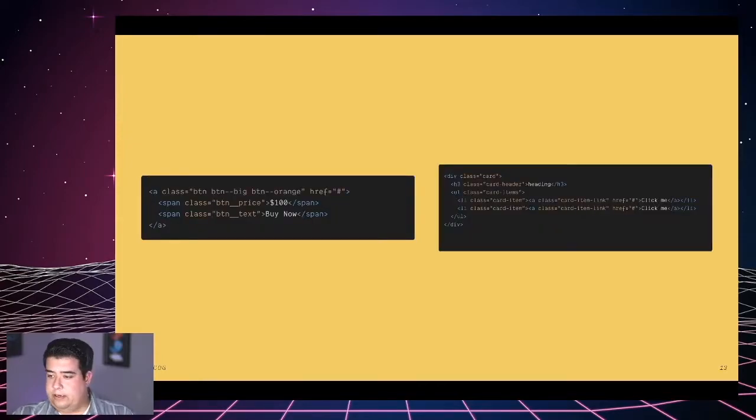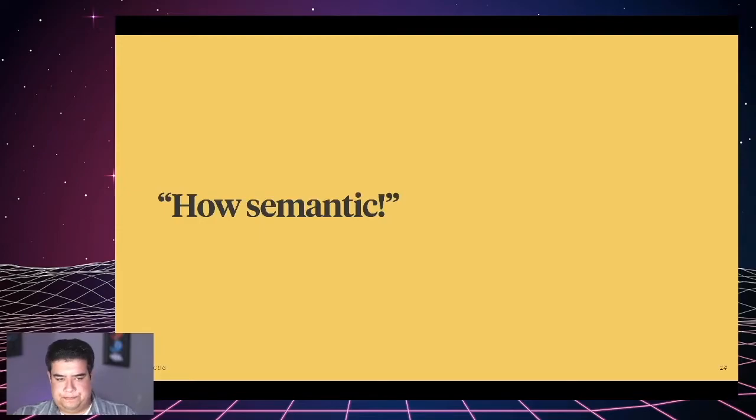You've probably written and or seen something very similar to these two snippets. We have corresponding classes here that do very specific things. We have classes that modify particular things or are contextually dependent on a parent of some sort. So this markup is very contextually based in the whole component. Say, how semantic? Yes, it's very semantic in how it's written.